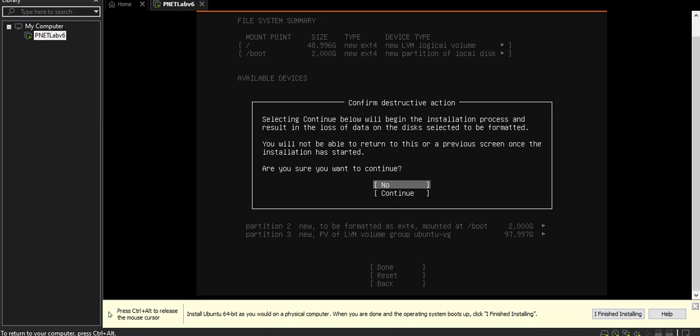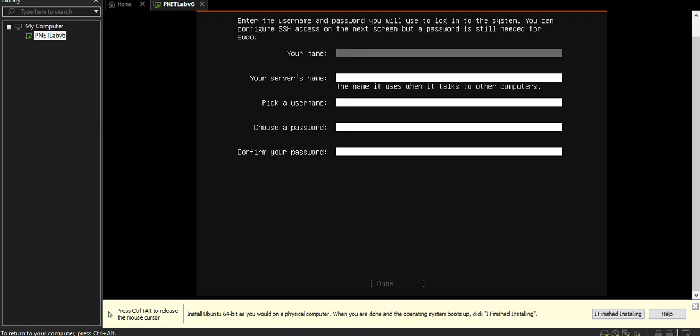Process and starting. Okay, continue. I specify my name. I will choose pnet. Server name, this is my host name, PNETLab. Username is pnet. I will choose password pnet as well. And done.